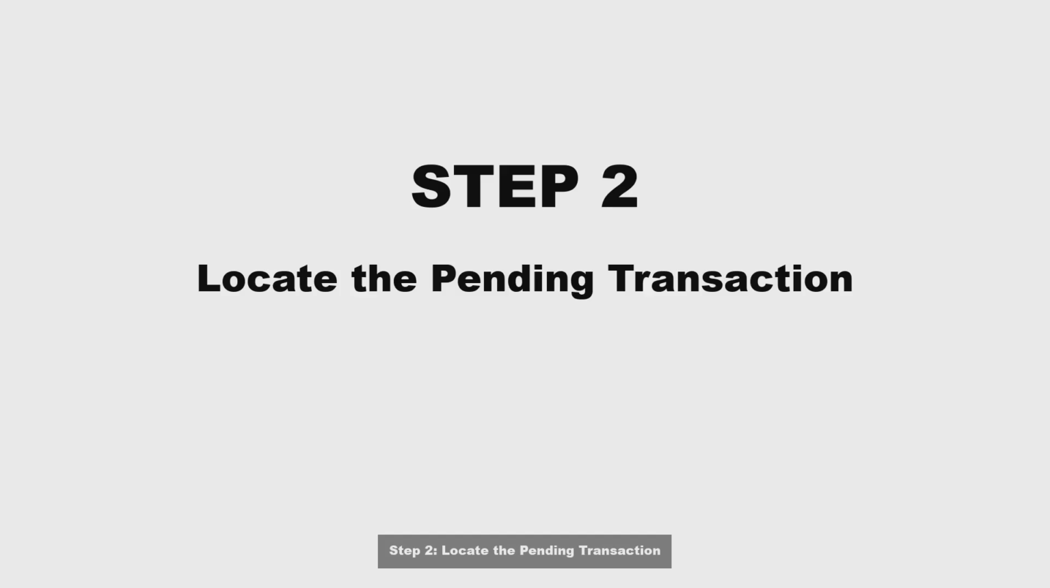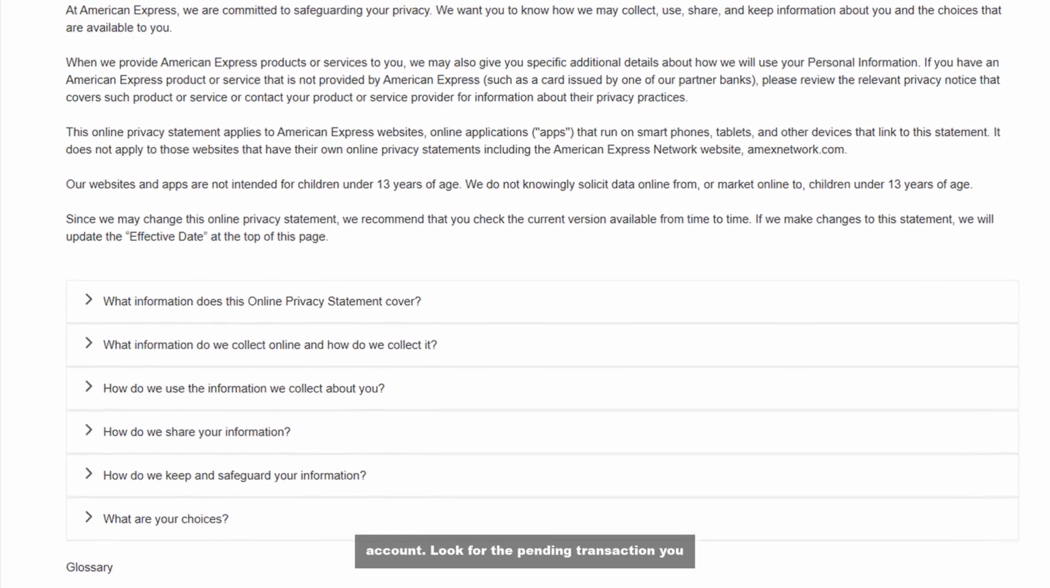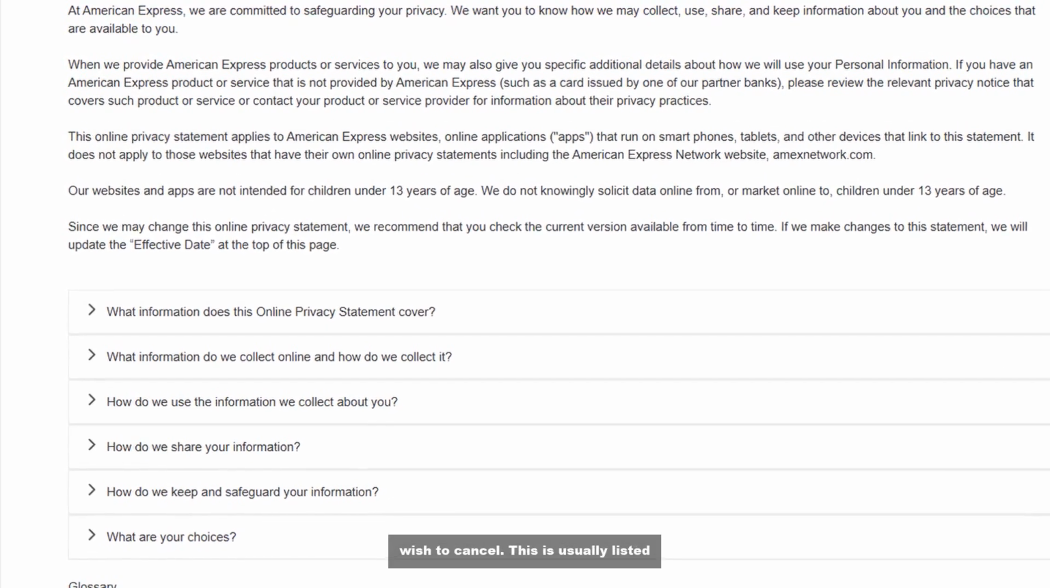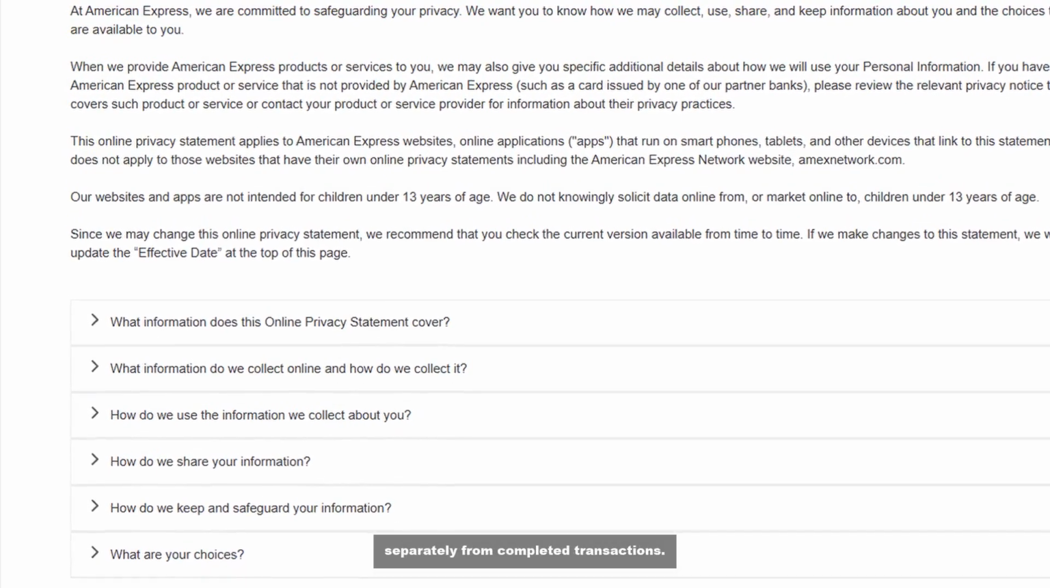Step 2. Locate the pending transaction. Navigate to the Transactions section of your account. Look for the pending transaction you wish to cancel. This is usually listed separately from completed transactions.